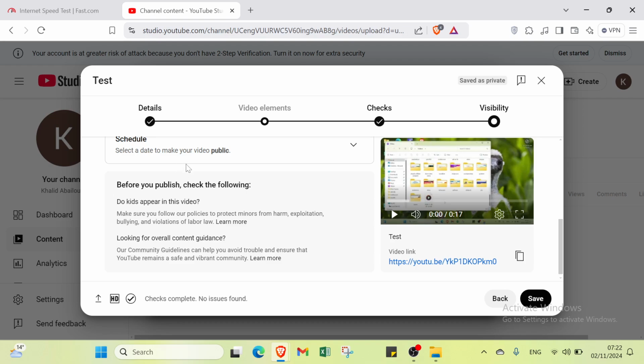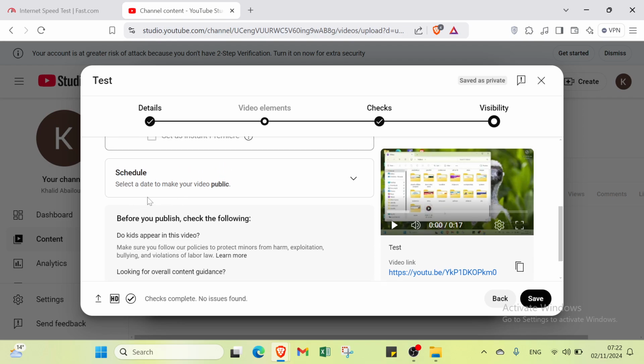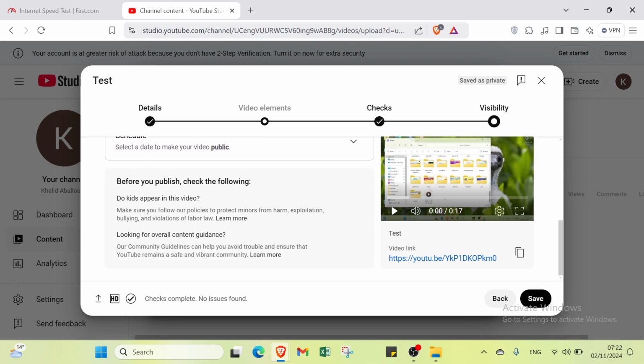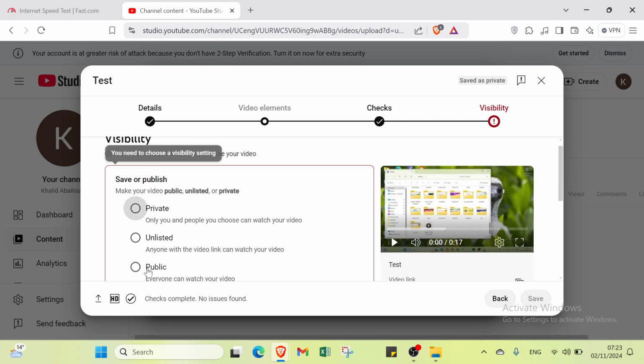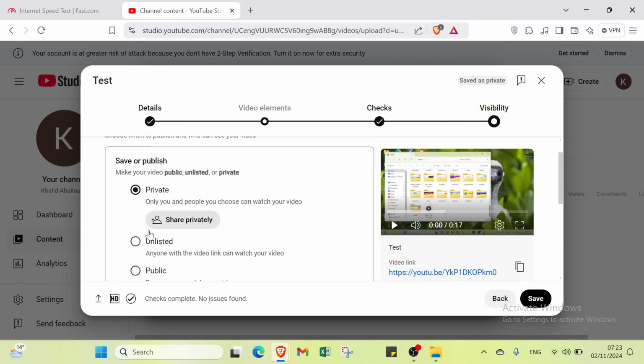And we have here scheduling. Select a date to make your video public, and we have here before you publish, check the following. Two checks appear and you click over save. As you can see, you have some files still processing, so let's just wait. Alright, I'll make it, for example, private.